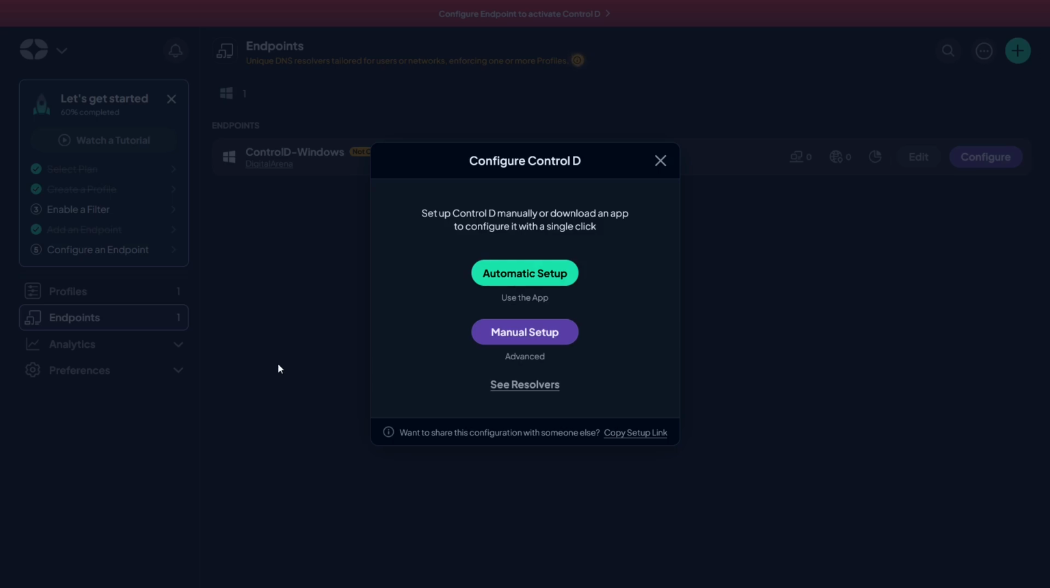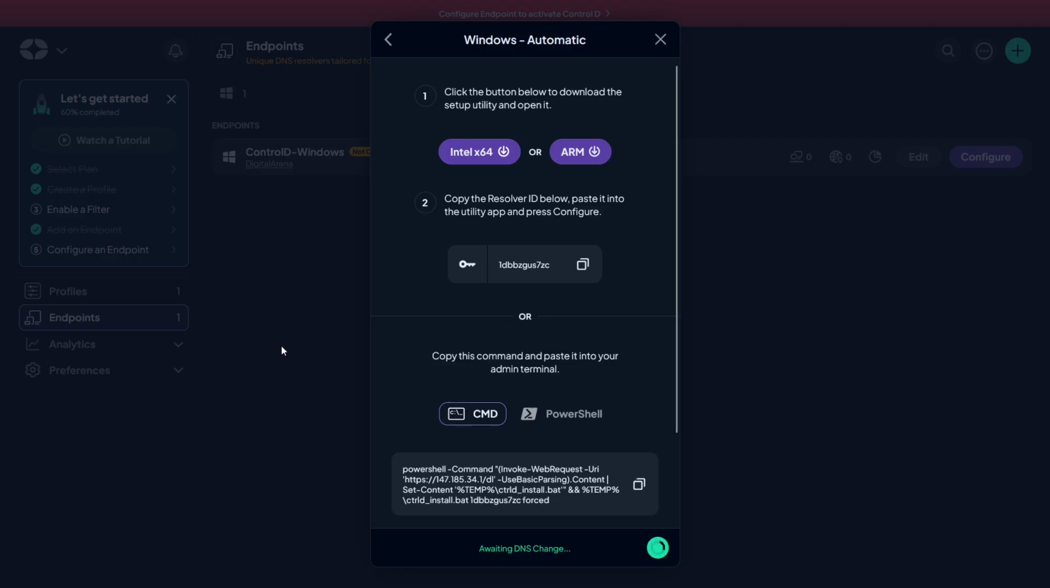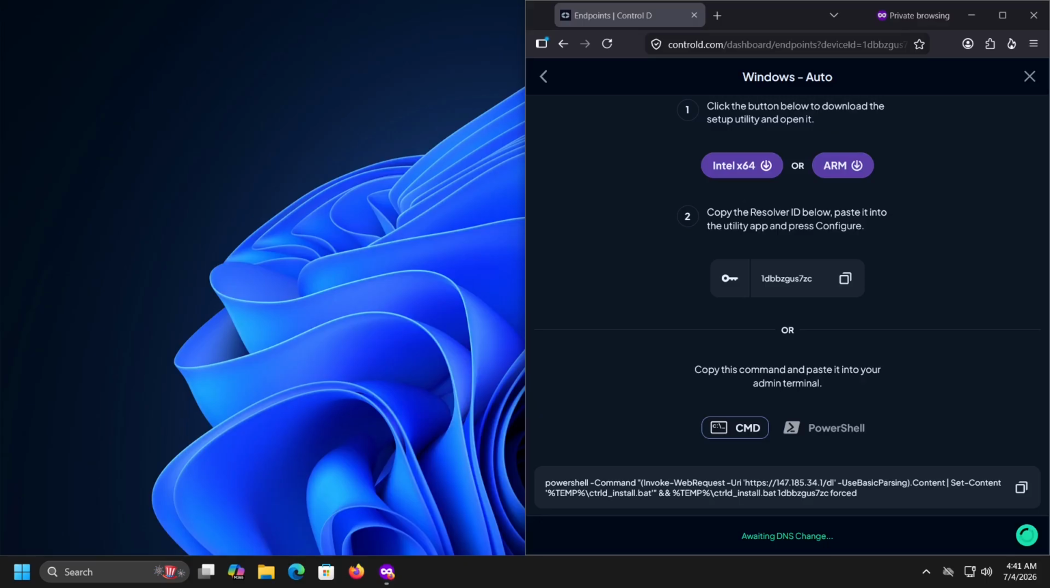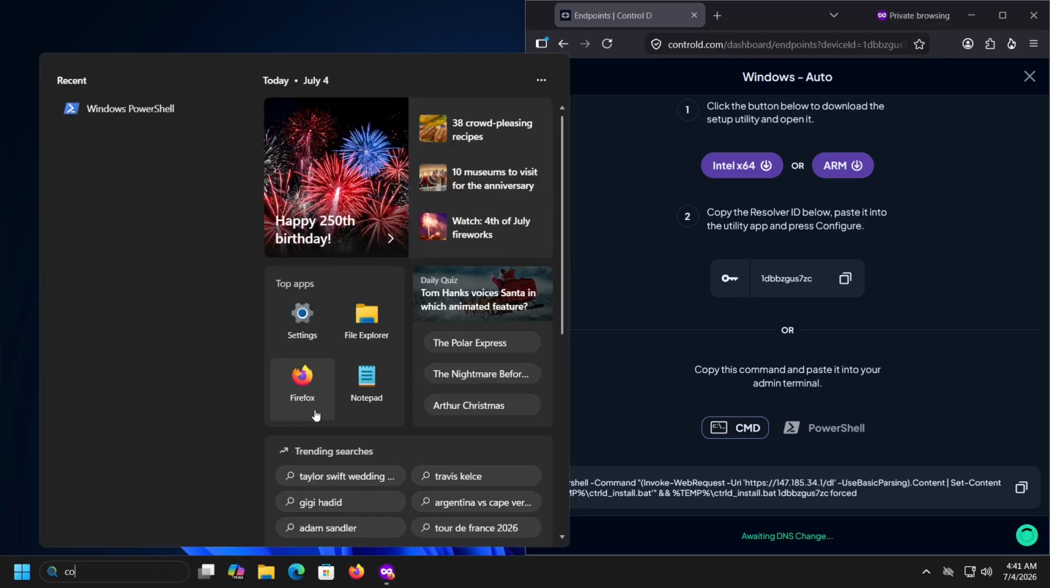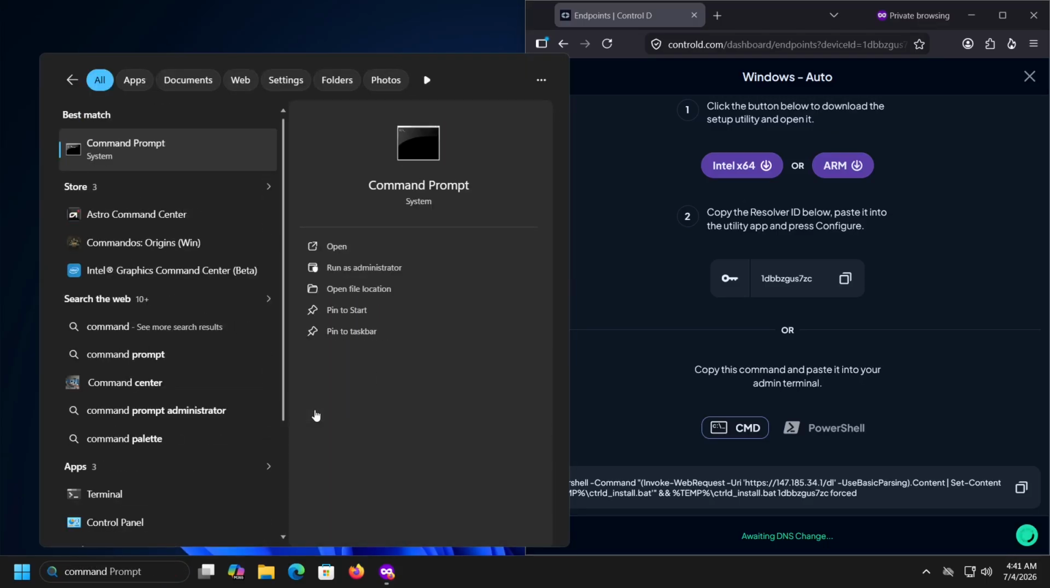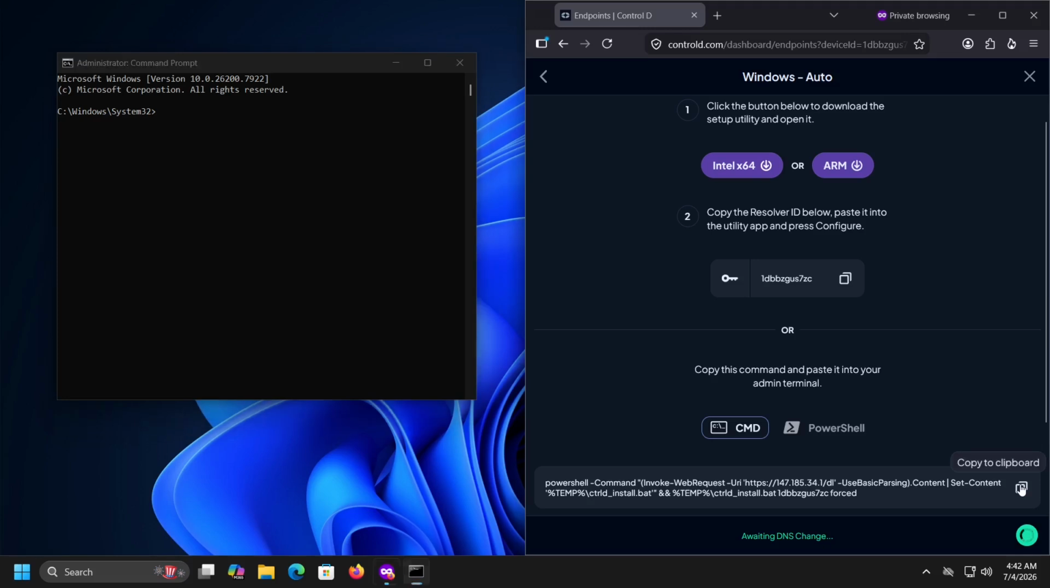In the newly opened dialog, you will receive brief instructions on what exactly you need to do. Since we selected Windows, as you can see from the instructions, you need to run Command Prompt or PowerShell as an administrator, and then enter the command you received. So we will do that. In the search section, we will type Command Prompt, and then we will select the option Run as Administrator. When it starts, we will paste the command we receive and press Enter.